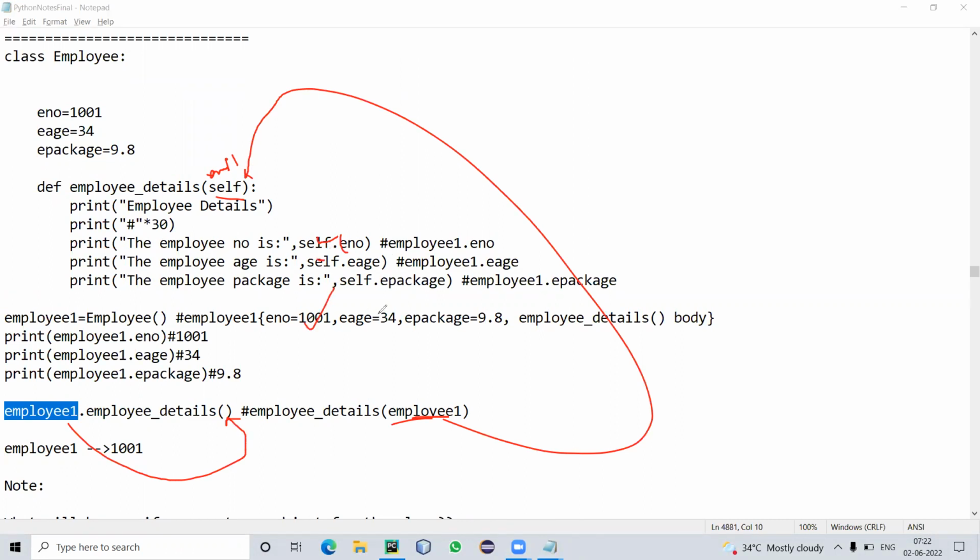Employee one dot eage, in employee one eage is 34, right? So that's why the same is printed. Employee one dot epackage, in employee one epackage is 9.8. You have to replace all the selfs with the employee one object. The same thing, right? In employee one get eno, in employee one get eage, in employee one get epackage. Correct, like that.